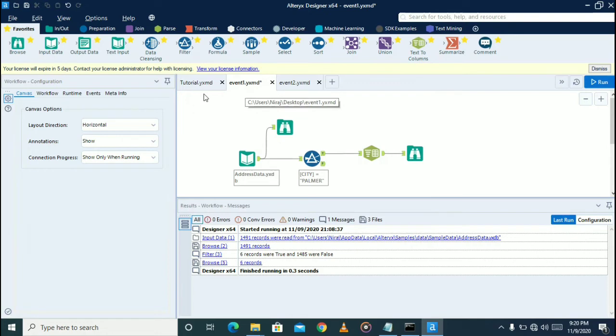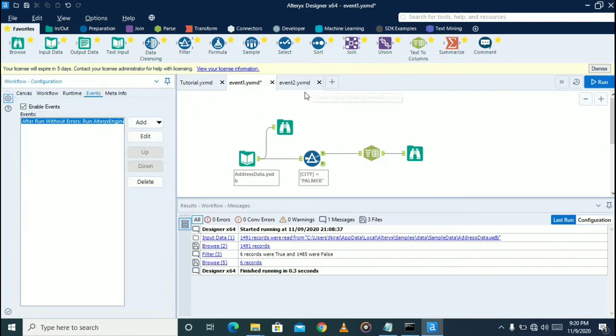Once it runs here, by itself due to this event it is going to take the second workflow.